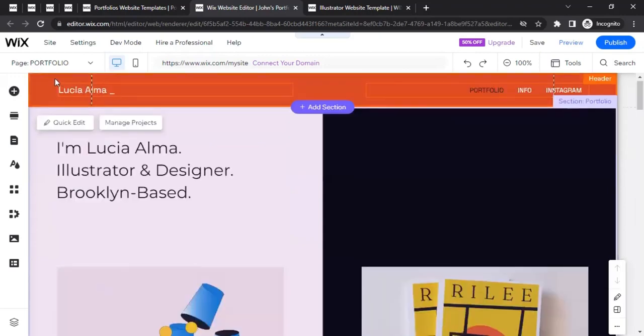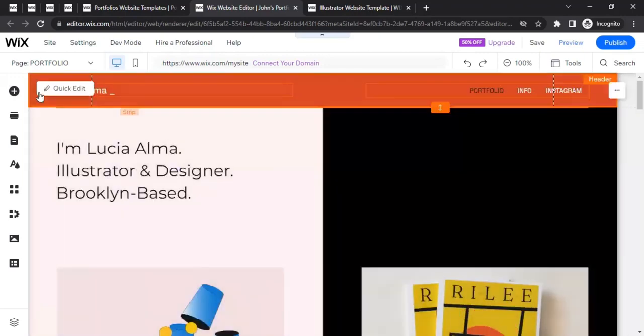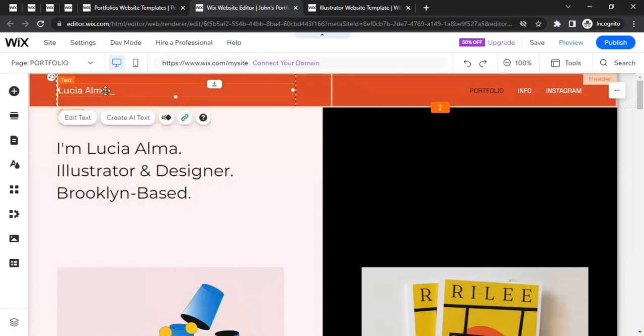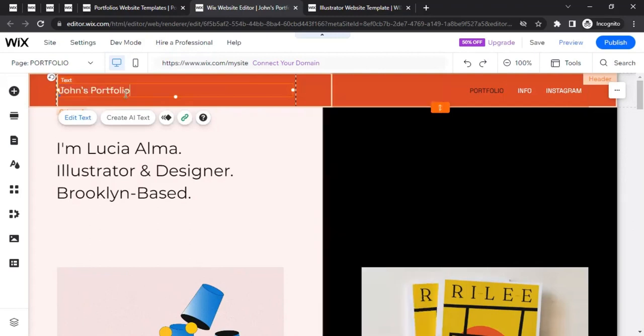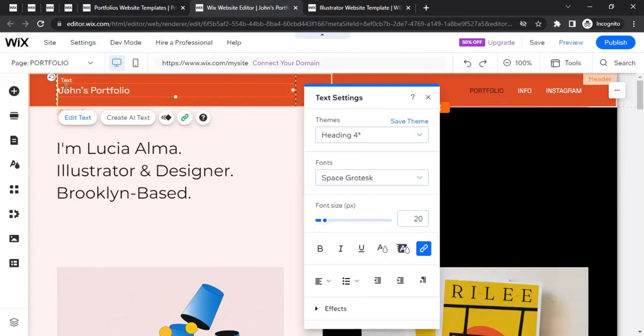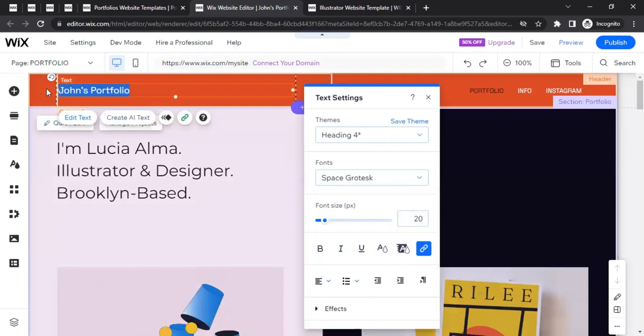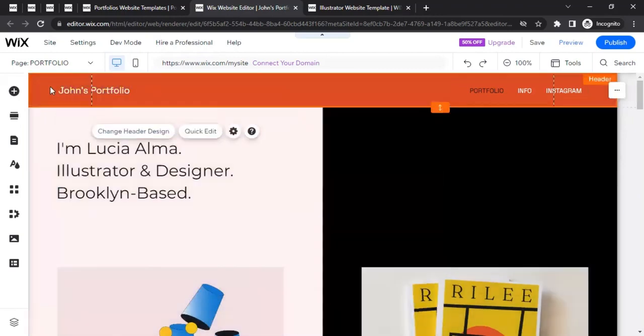Let's say you want to modify the first section, which is the navigation bar. Definitely your name would be something else, so you could just update it here. In my case, I'm just going to go with John's portfolio, because I don't want to write Lucia. So this way, I can just double click and update the name. Not just that, I can select it all and I can select the theme, fonts, and color, everything I can modify. I can even increase the size. So the way that I want, I can modify the entire navigation bar.